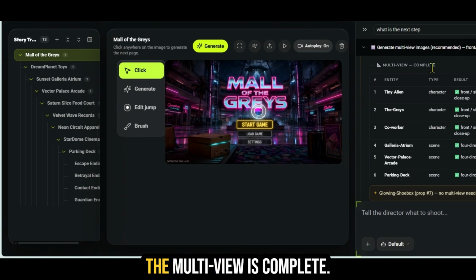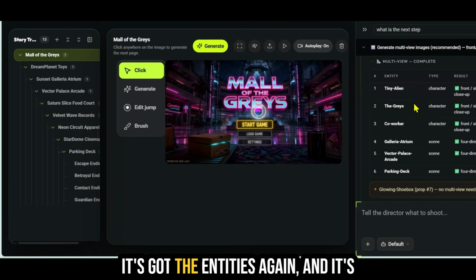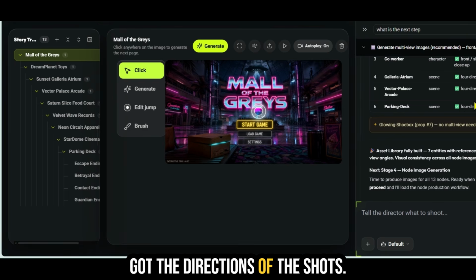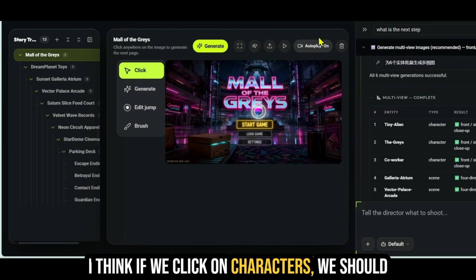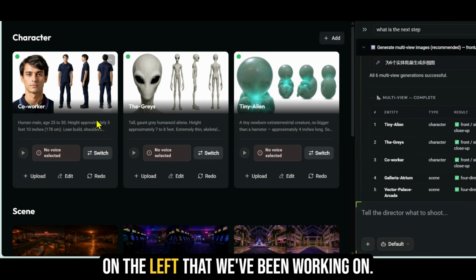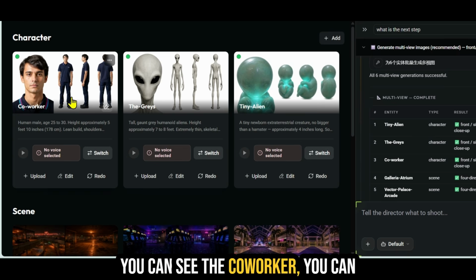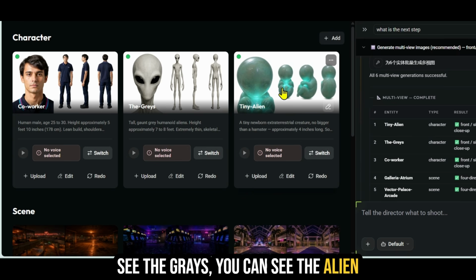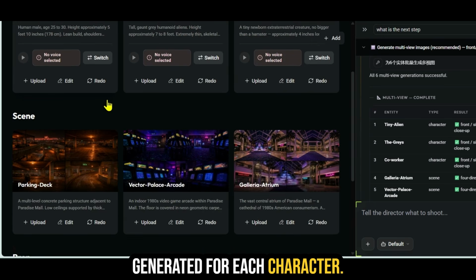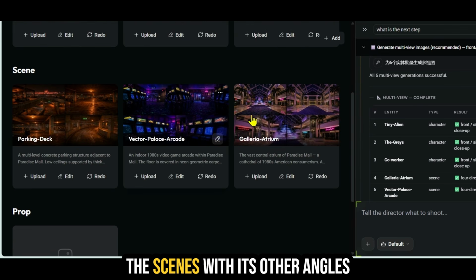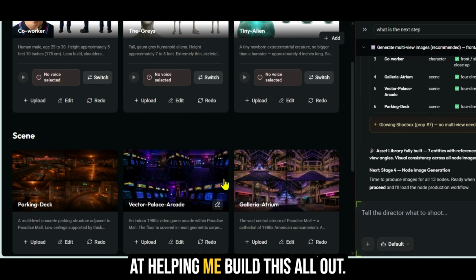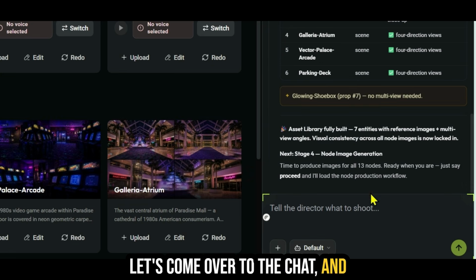All right, so now it says the multi-view is complete. It's got the entities again, and it's got the directions of the shots. I think if we click on characters, we should actually see all of the characters here on the left that we've been working on. You can see the coworker, you can see the grays, you can see the alien, and all the additional angles we generated for each character. And then down here, we also have the scenes with its other angles. Manyverse is doing an amazing job at helping me build this all out.